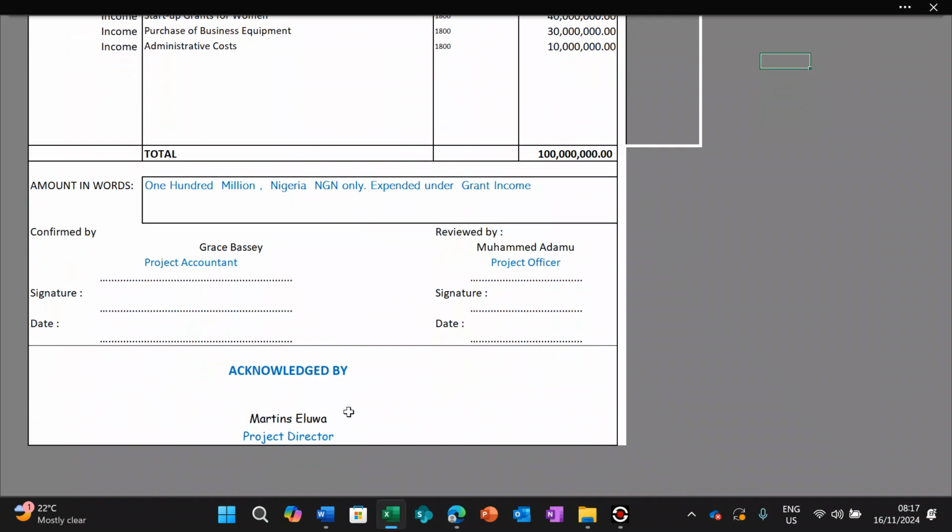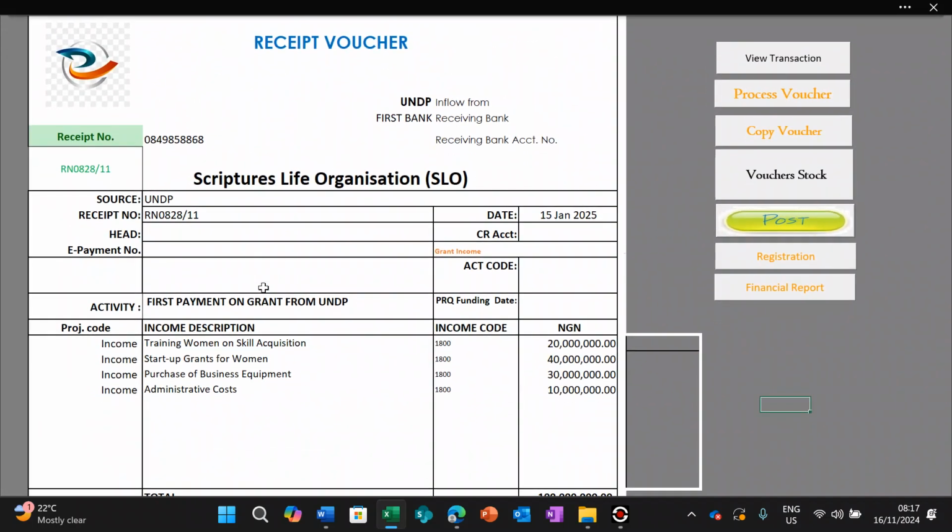So these are the people that will acknowledge and confirm the funds. So after this, you just copy the voucher so that you have a voucher stamp that you can print out later. The objective of this is to avoid papers, to have a paperless financial reporting system. So you copy the voucher, and after copying, you just process voucher.